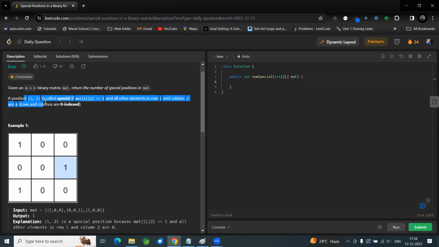A position (i, j) is called special if mat[i][j] equals 1 and all other elements in row i and column j are 0. So a special position will be that position where the current element is 1 and it is the only one in that entire row and in the entire column. Here in this example, you can see this one is the only one in this entire row and in this entire column. That's why it has qualified as a special position.